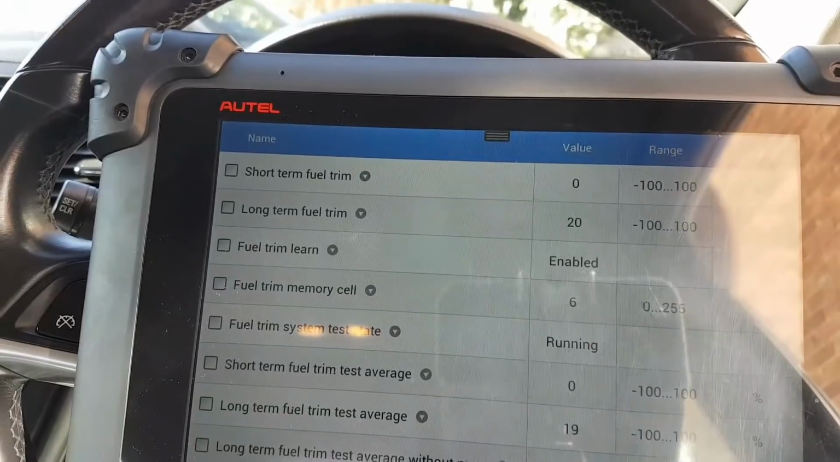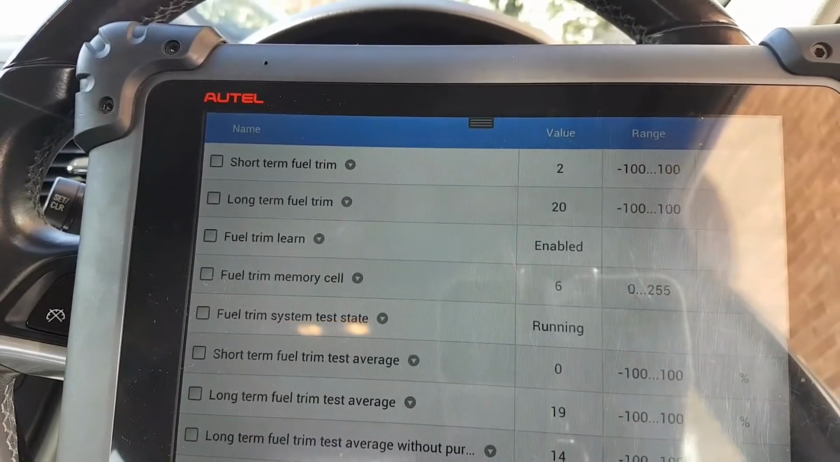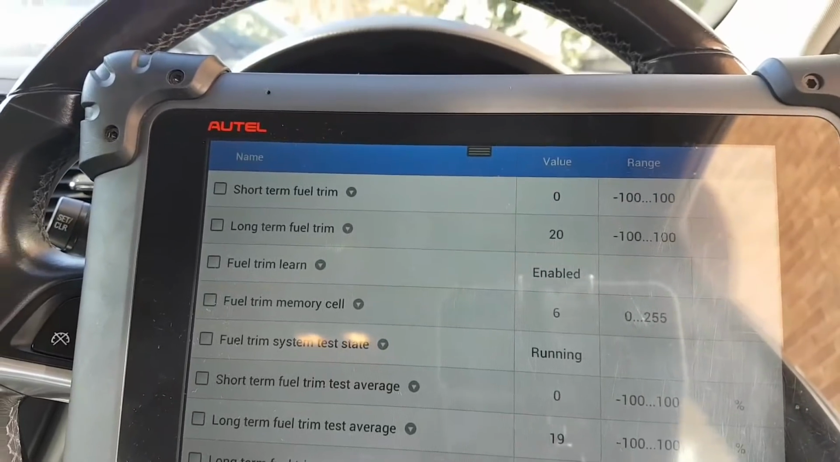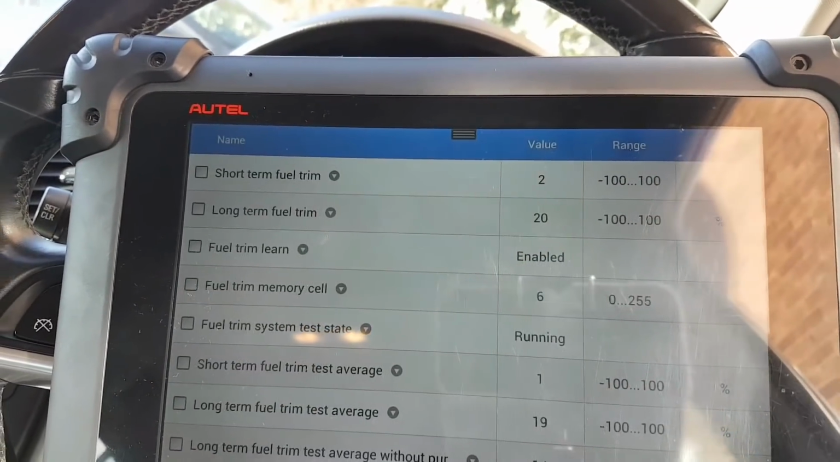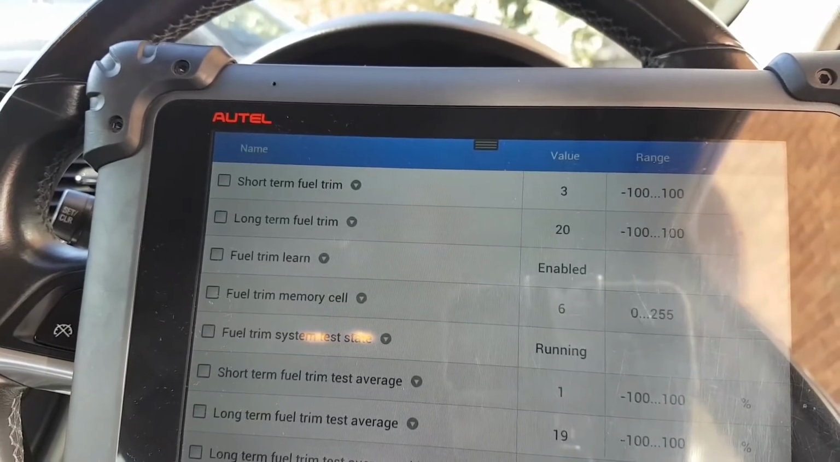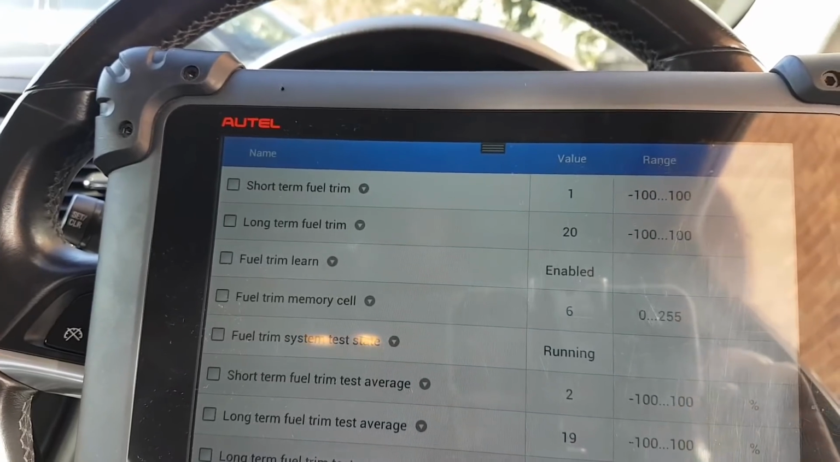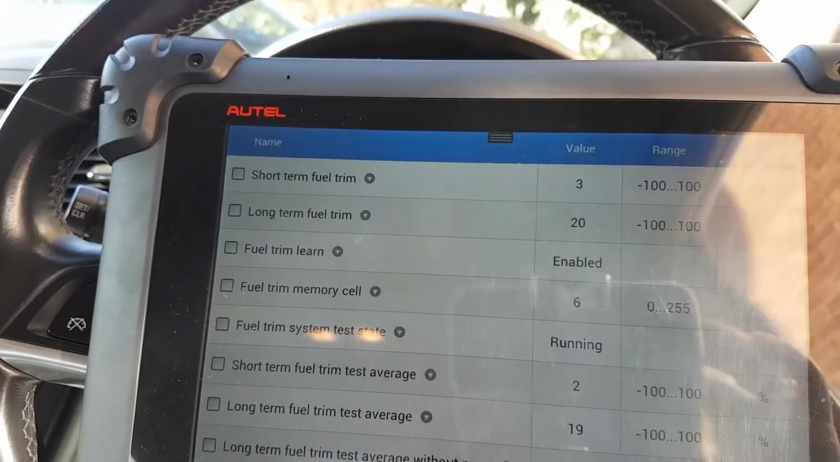The car runs fine otherwise, and it sounds really good, but I can't really feel anything wrong with the car. But my long fuel trim is definitely high. Let's do a few checks. I think it's time for that.